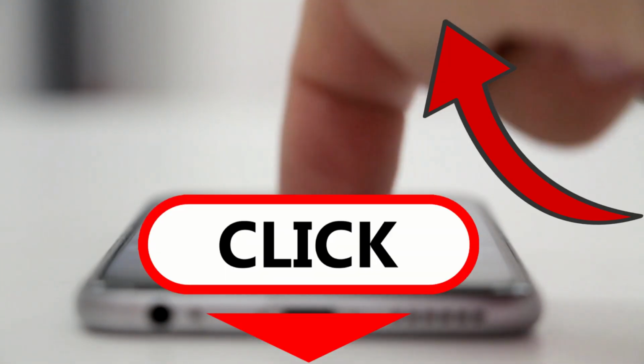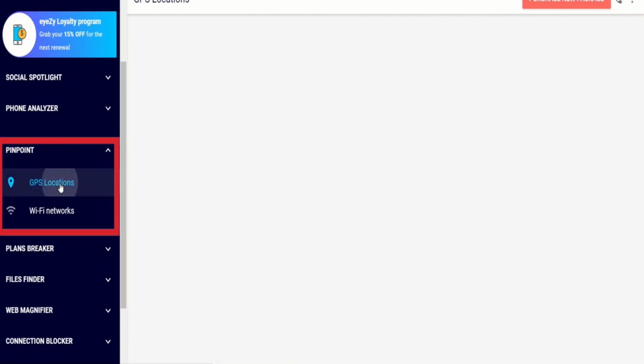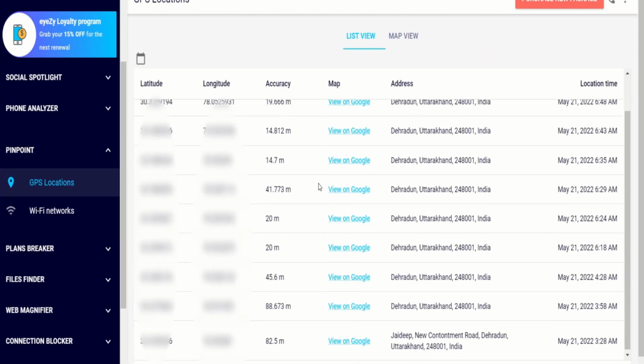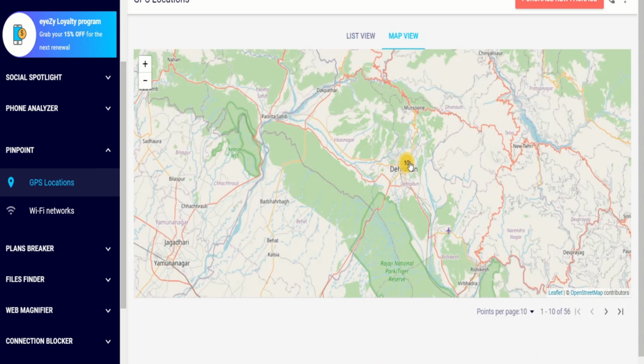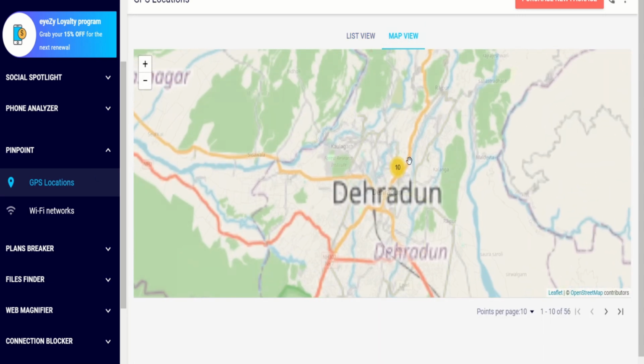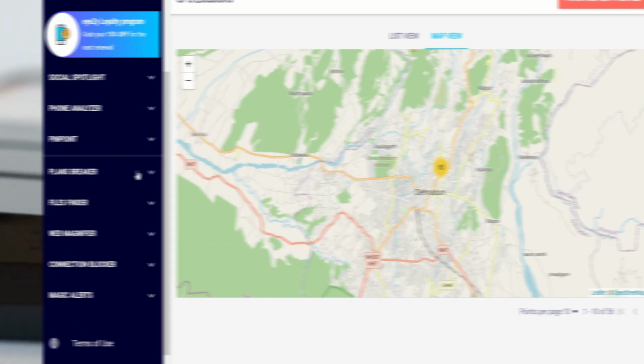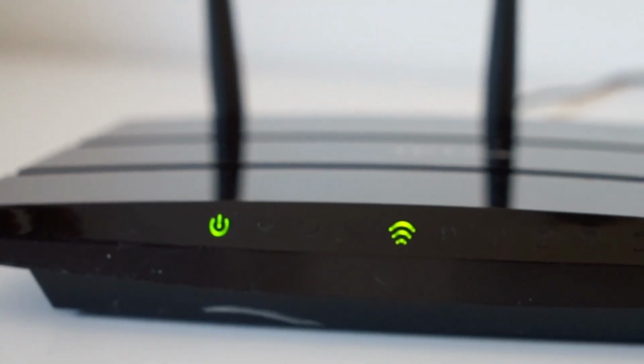The next main menu option is Pinpoint. Under this, you have got GPS location and Wi-Fi networks options. GPS location option shows you all the locations of the target cell phone. You can choose to view them in either list view or map view. The Wi-Fi networks option will show you all the Wi-Fi networks that the target phone has connected to.